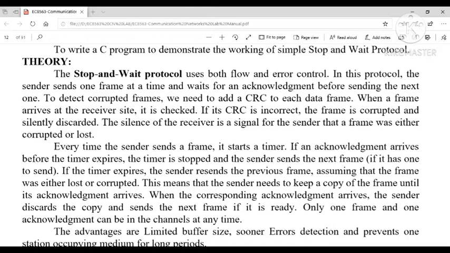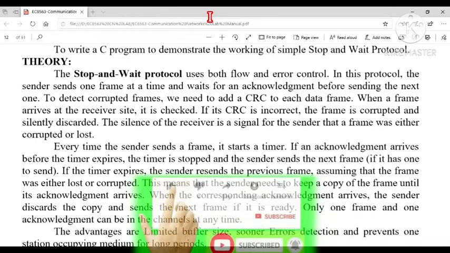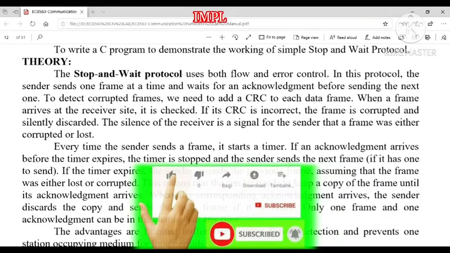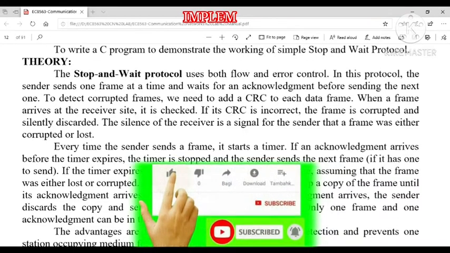Now, in this tutorial, we will learn about the implementation of the stop and wait protocol. To implement the stop and wait protocol using Java, before that, you must know what the stop and wait protocol is.